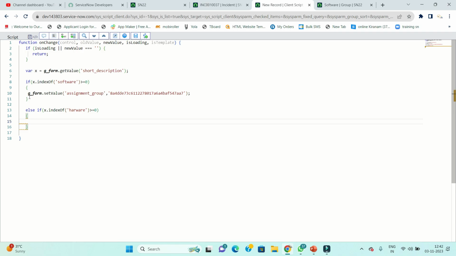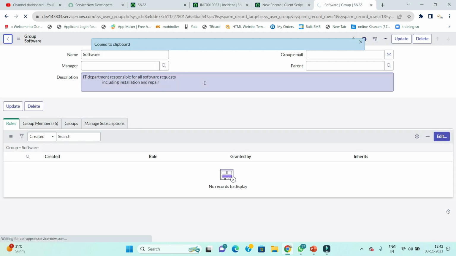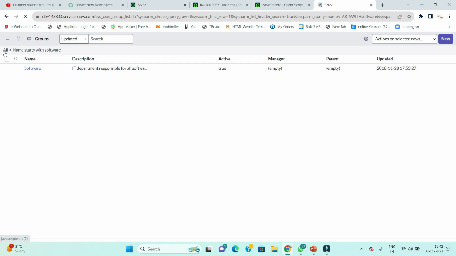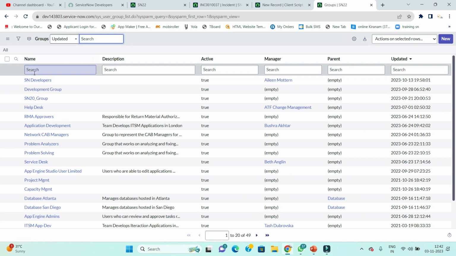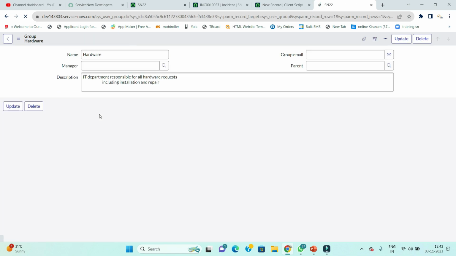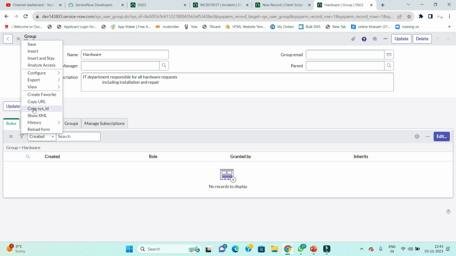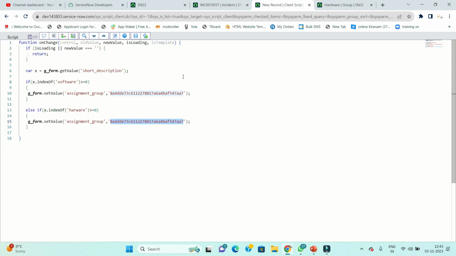Now I'm going to give the assignment group the same as here. So I'm going to use assignment group again, and I will change the sys ID. What is the sys ID of the hardware? We need to write it. So I'll give hardware. Where is the hardware? Yes, this is the hardware group. What is the sys ID? You can copy the sys ID. That's all. So very simple. Got it?